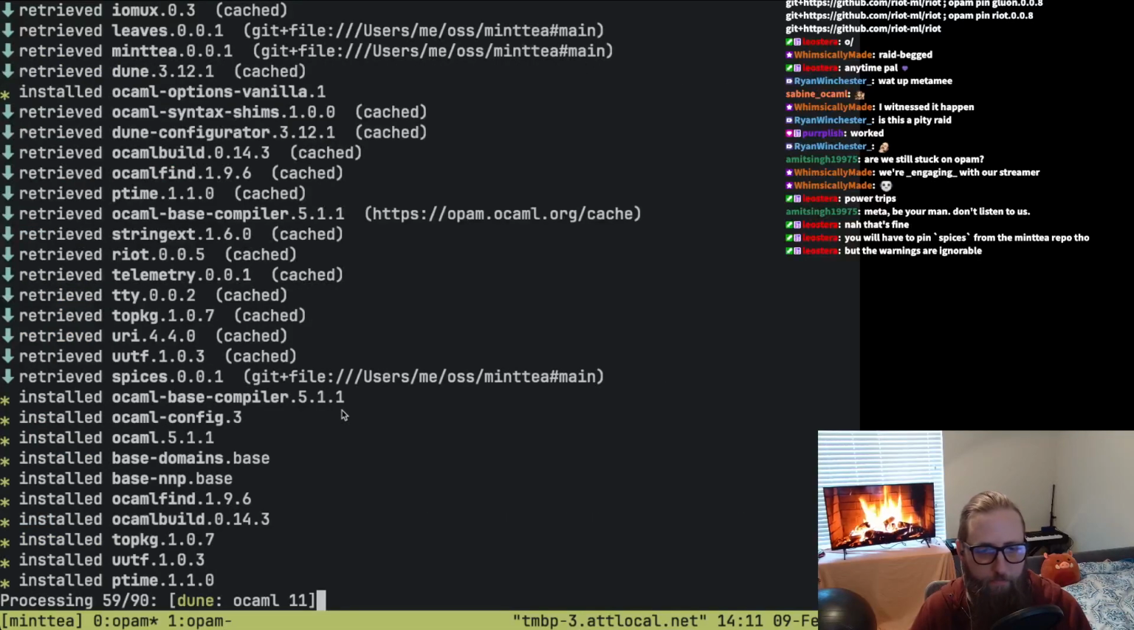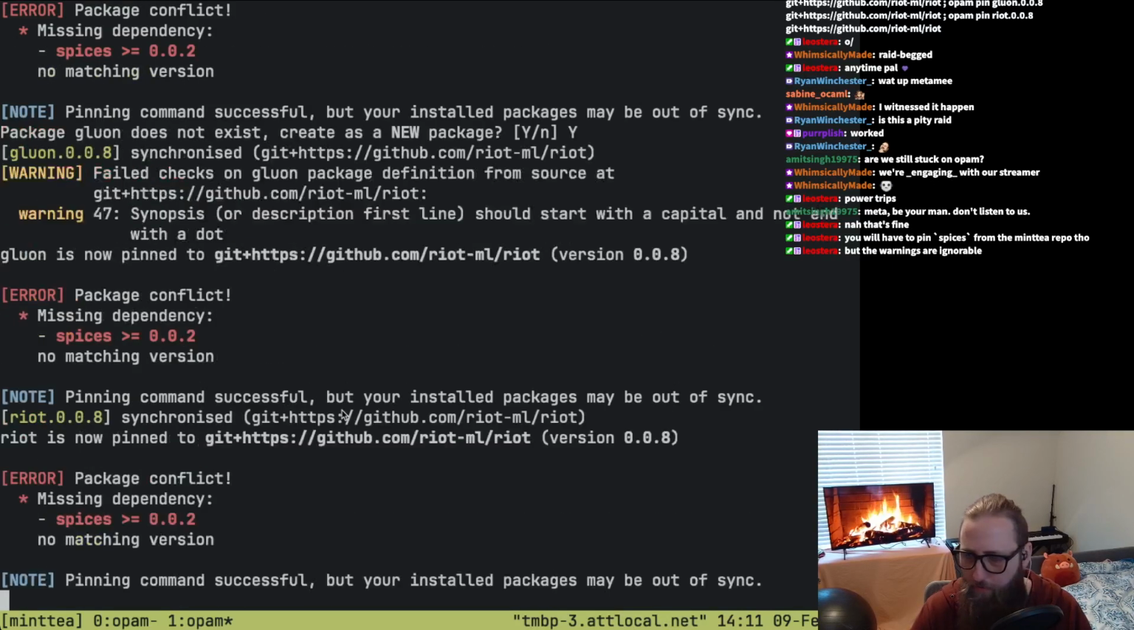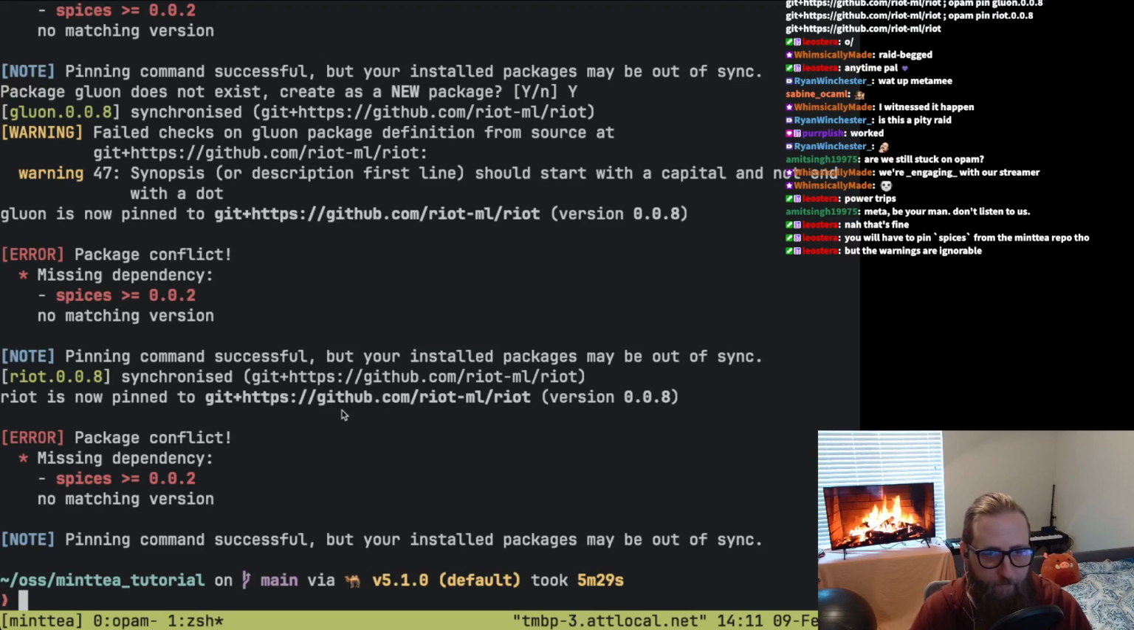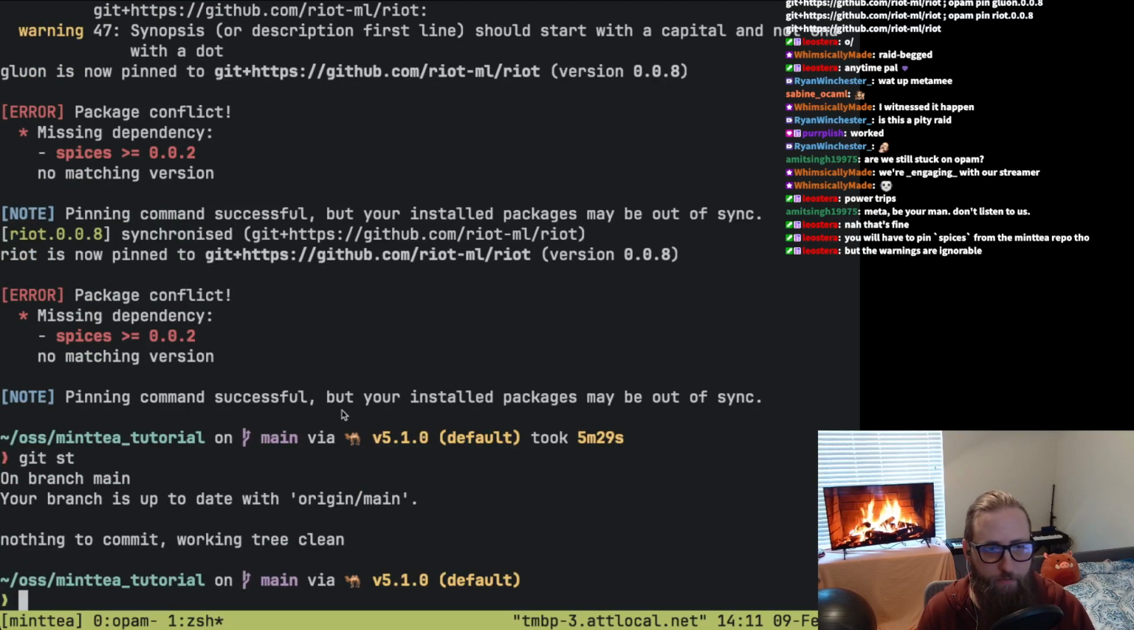Okay, so this is just the pin. Here's our switch create, which will actually end up pinning from here as well, but that's okay. And then we'll go from there. Okay, we're done pinning. Yay. This is just on our default switch. So I need to pin spices from the mint tea repo.